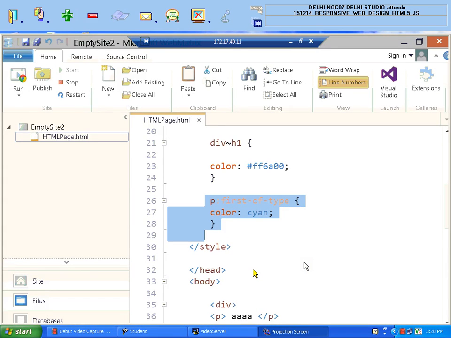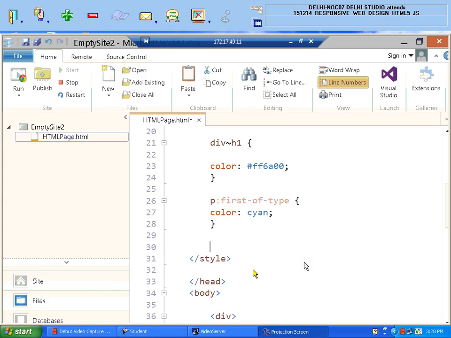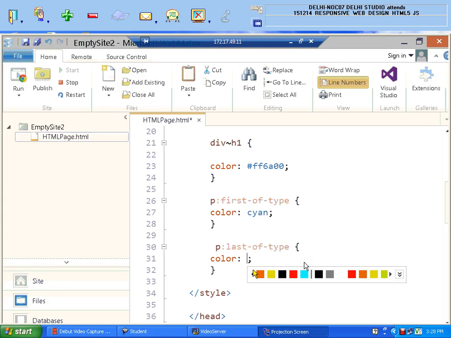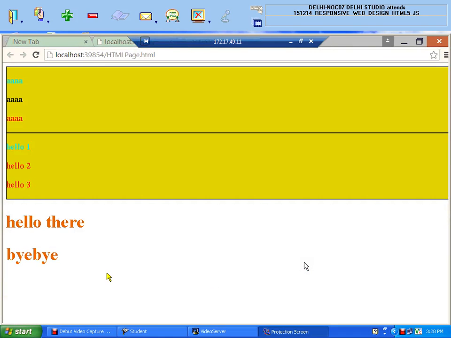So here in this example, I choose p, I said last of type, and I give the color red. So you can find here that at this place it becomes red, and over here it becomes red.